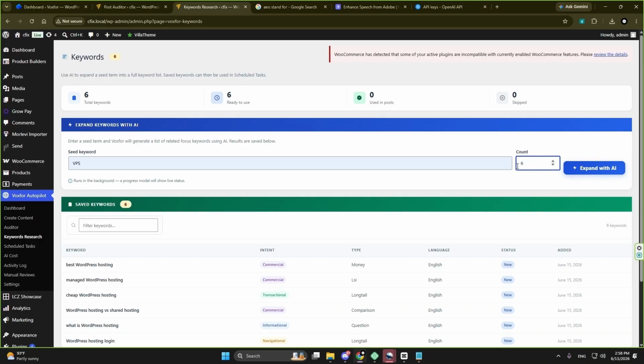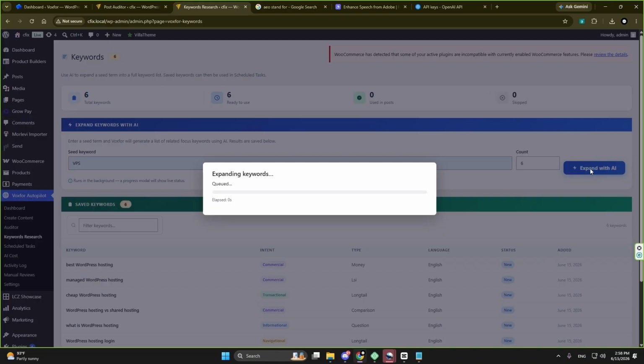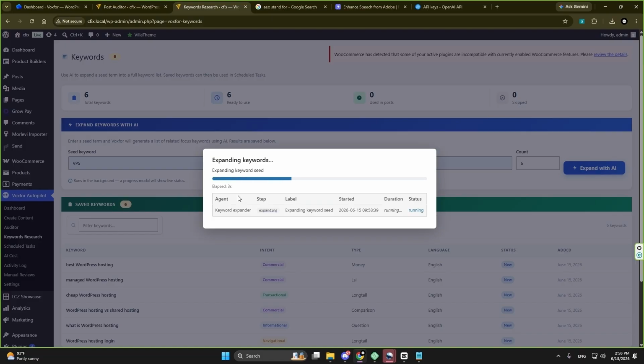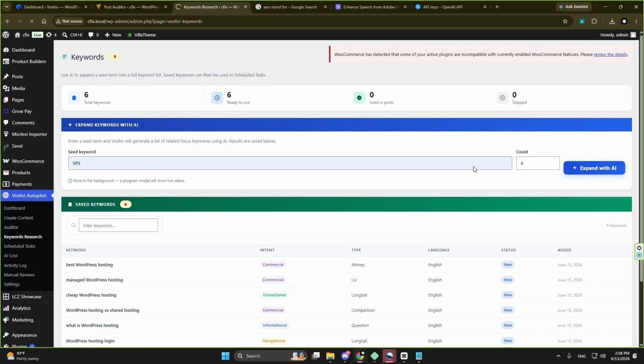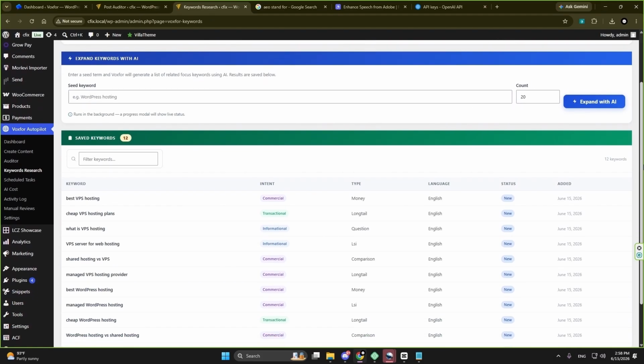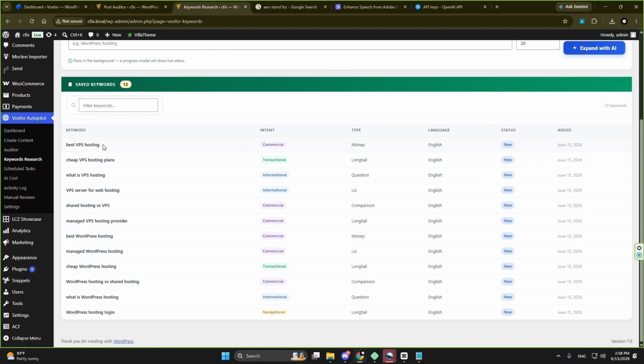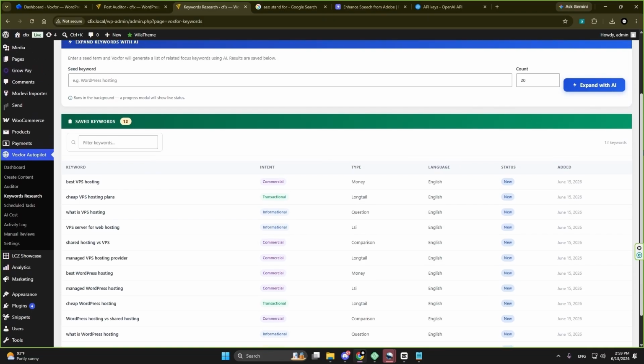I'm going to give a count, like I need 6 keywords, and click Expand with AI. This will research with AI and create the 6 most unique keywords according to the topic of the article. Let's see which keywords it has selected. You can see these are the keywords: best VPS hosting, cheap VPS hosting. It will also show you the intent, the type, language, and status. So everything will be saved here.